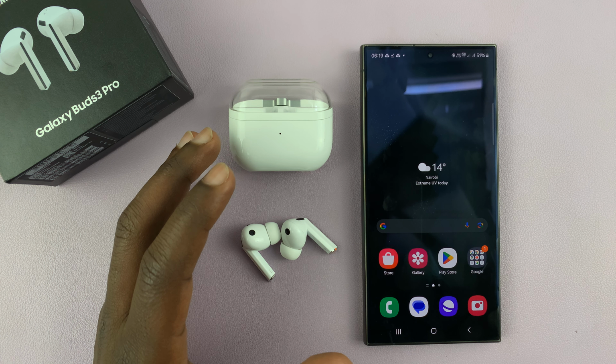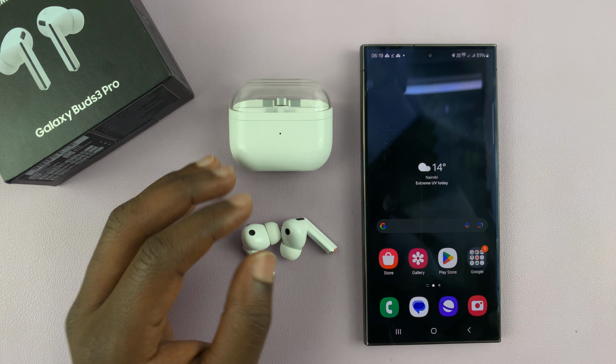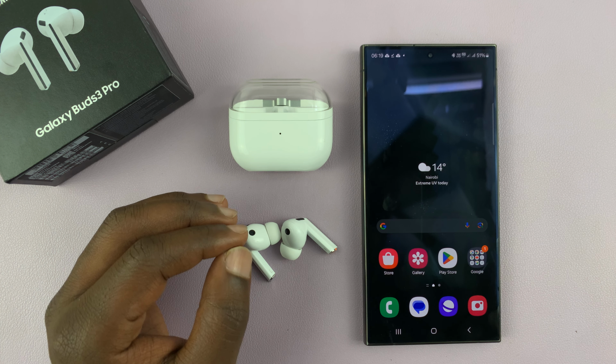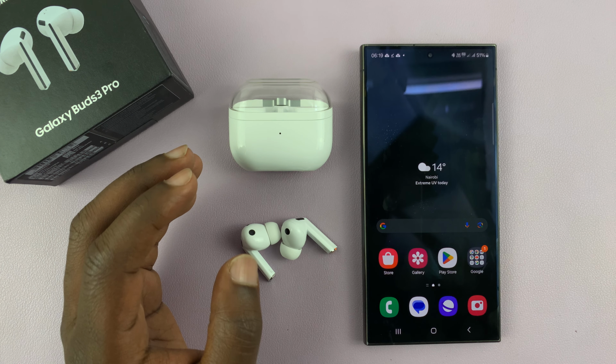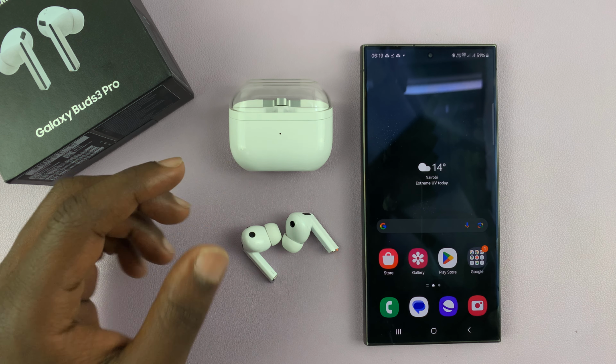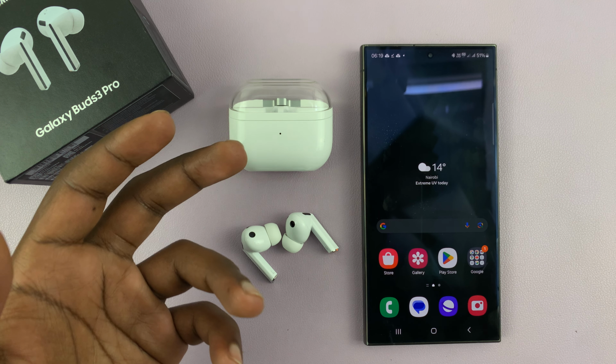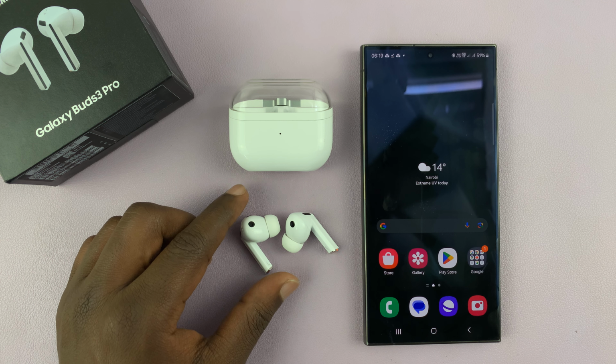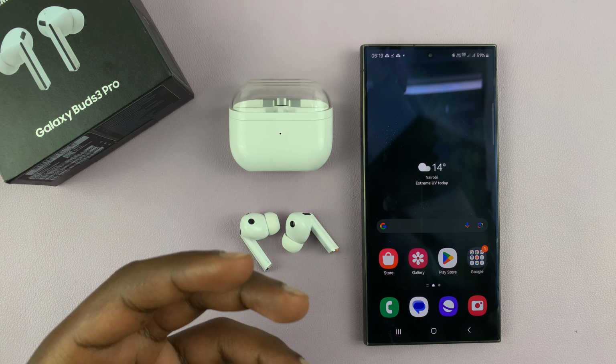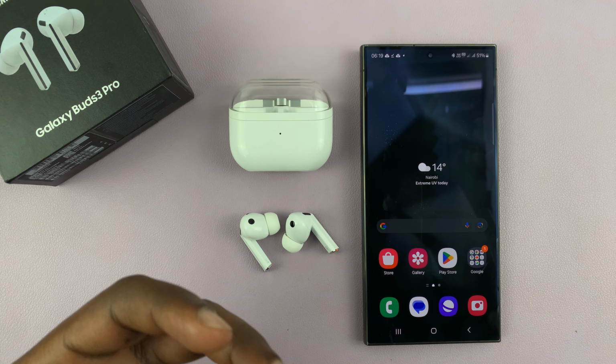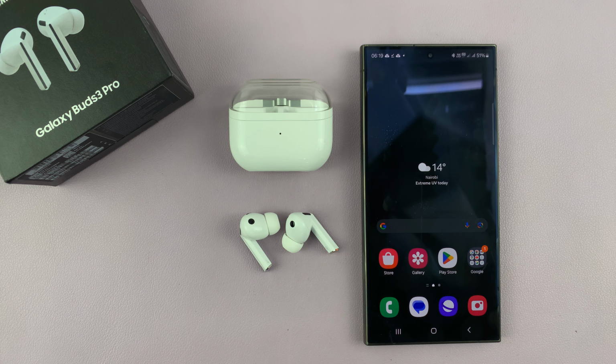I have the Samsung Galaxy Buds 3 Pro, and I'll be showing you how to enable and also how to disable use ambient sounds during calls. So with this feature, when you enable it, even if you're in active noise cancelling mode, when a call comes through and you pick it up using your earbuds, then it's going to automatically switch to ambient sound mode so that you can actually hear yourself talk.